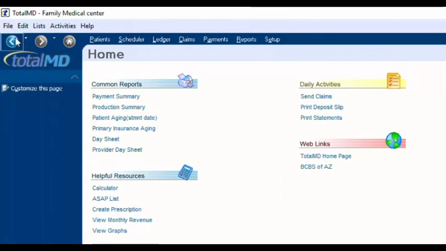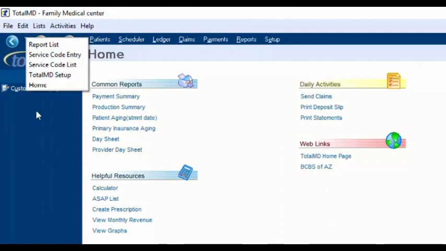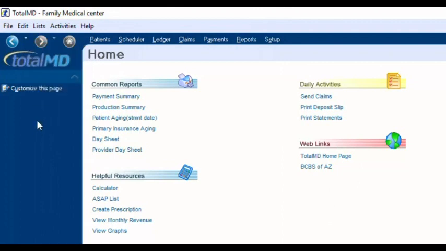Also inside the program here we have our forward and backward arrows, so it'll allow you to navigate similarly to a web browser. You can go back to previous screens or forward, the drop down arrows and whatnot as well. In addition to being able to use your mouse to navigate through the program, you also have the option to use shortcut keys. Shortcut keys are going to be keyboard shortcuts.